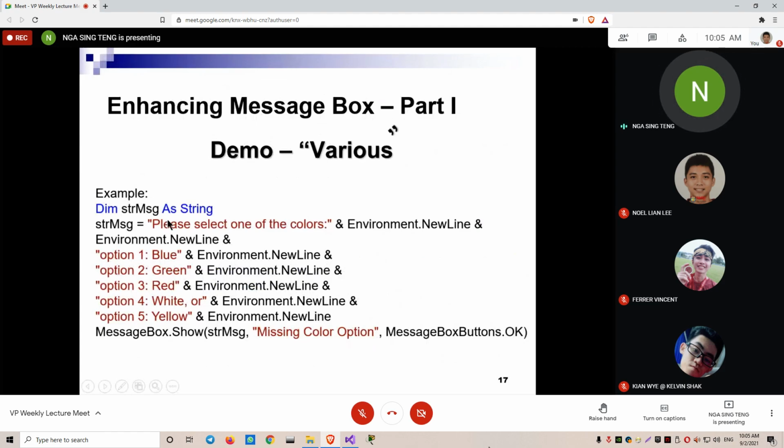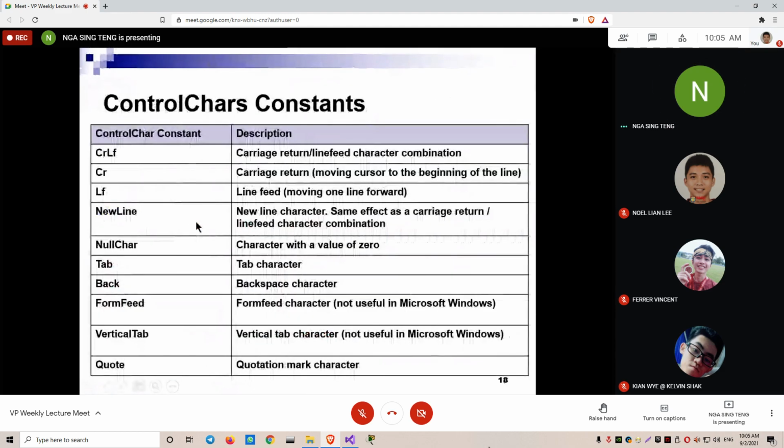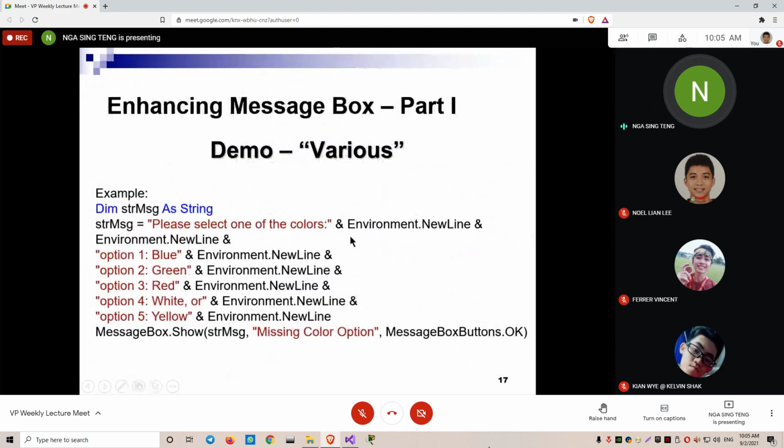Later on you will come out with one message box which has only one OK button. Then you will have all this message inside: please select one of the colors, combined with the new line, new line, with different options. So this will be the options button. It is a message box that will be displayed if the user did something wrong with the form various just now.